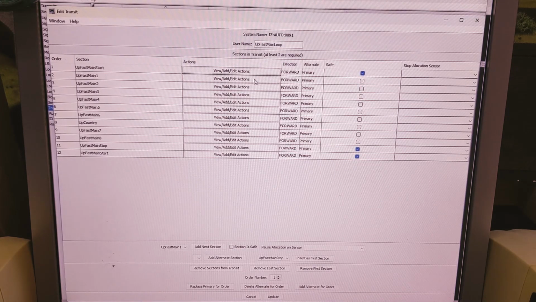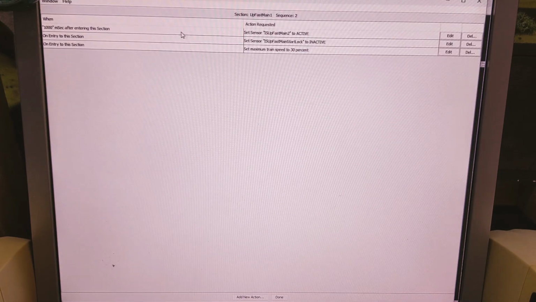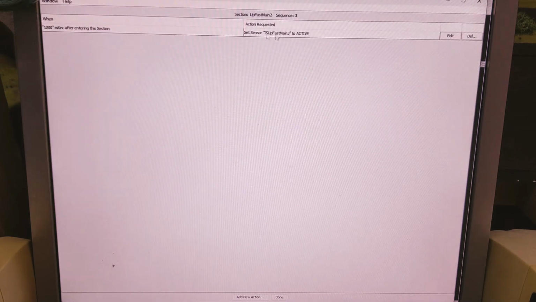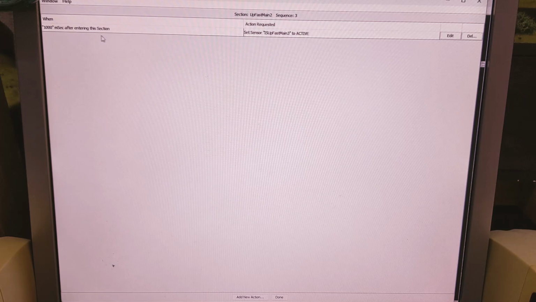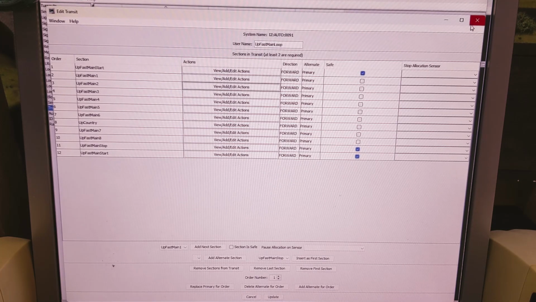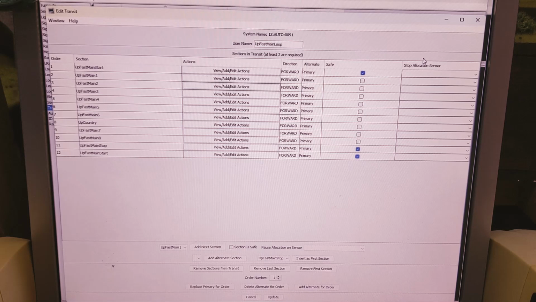As we move through, you'll see that up fast main is setting up fast main 2 to active. Up fast main 2 will set up fast main 3 to active. There is a slight delay to replicate the train moving from one block to the next, but this just means that I don't have to have sensors on every single block.